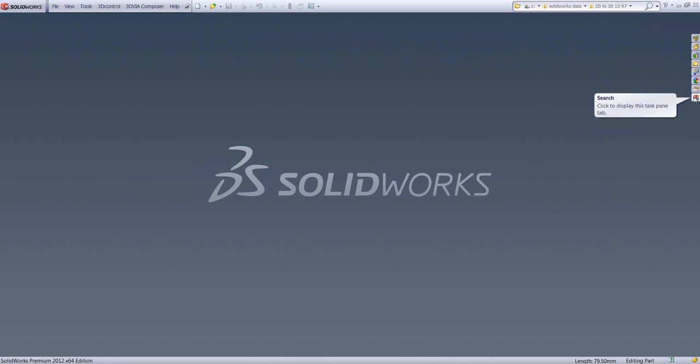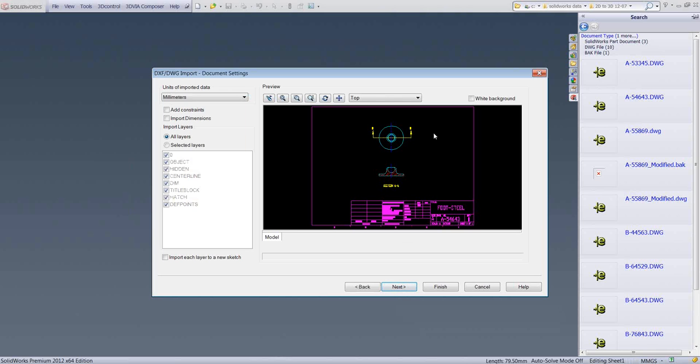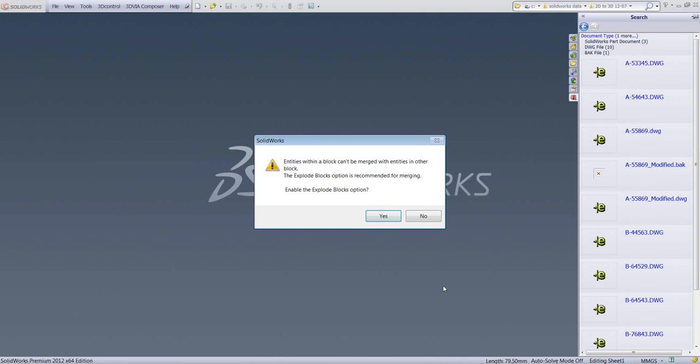And up next, we have the second part coming up, which is a similar part. It's a foot part of this clamp assembly. Again, I'll use the same option, import to a new part as a 2D sketch. In the next screen, you can see the preview. Again, as always, we'll assign the units. We'll bring in the dimensions and the constraints. We'll get rid of the data that we don't need. And I'm going to click on finish.